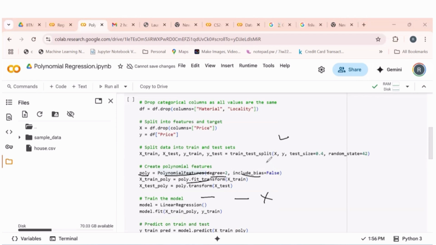Include bias, avoid it; even if you keep it blank, it's okay. Then fit the model: fit_transform on xtrain. Similarly, on xtest polynomial, use poly.transform only. Fit_transform on train data, but no need to fit on testing, directly use transform.